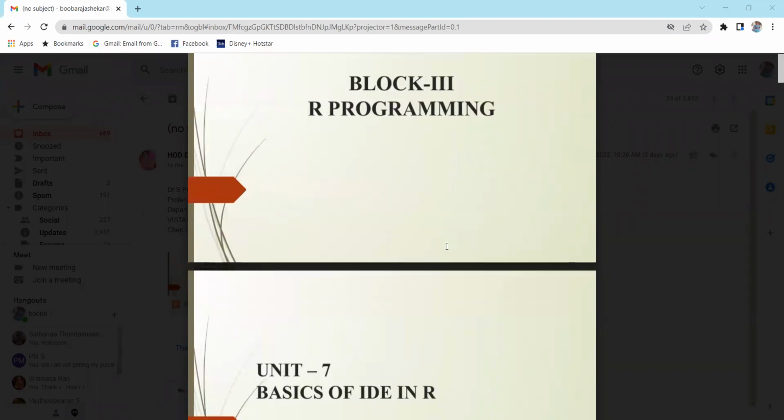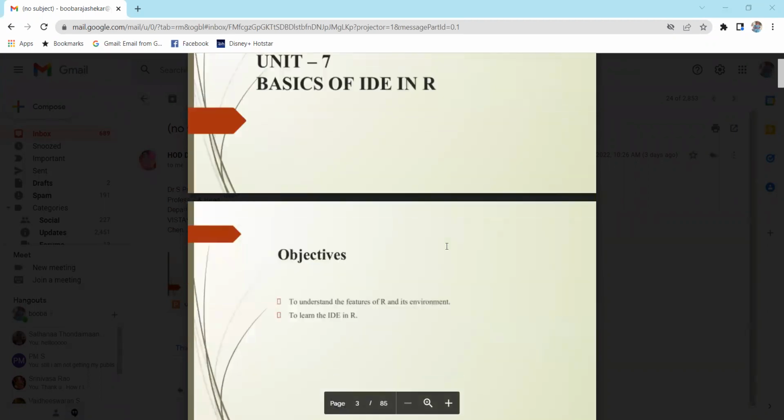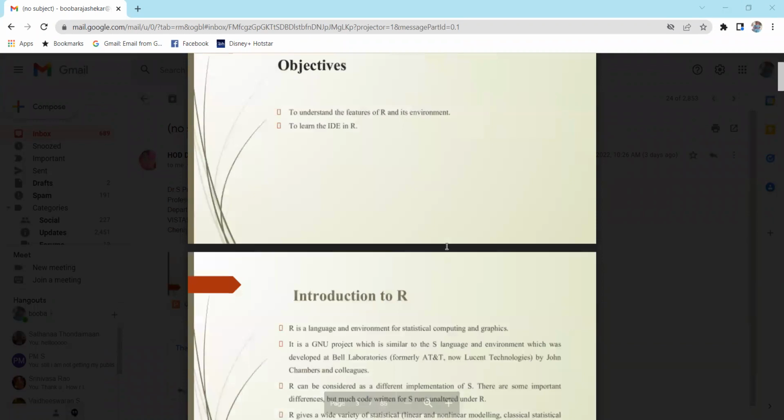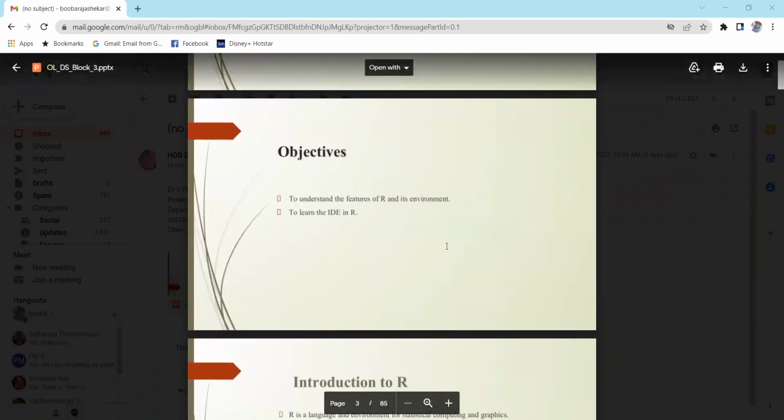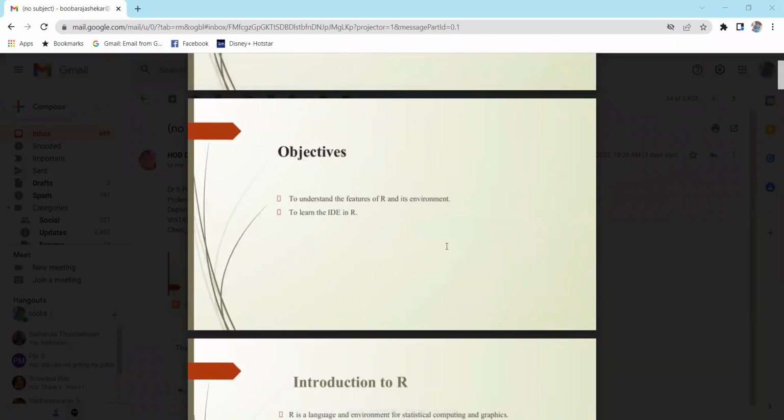R programming. Basics of IDE in R. Objectives. What are the objectives of R programming? To understand the features of R and its environment, and to learn the IDE in R.